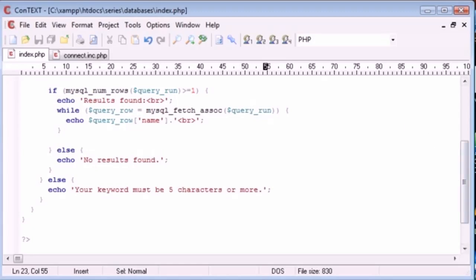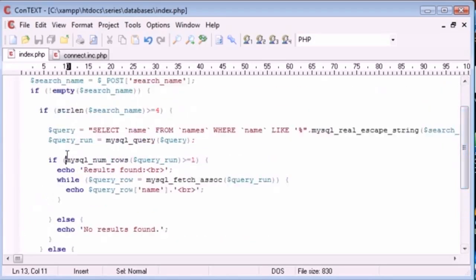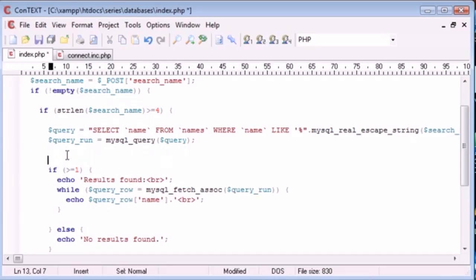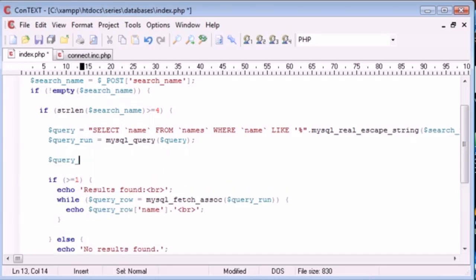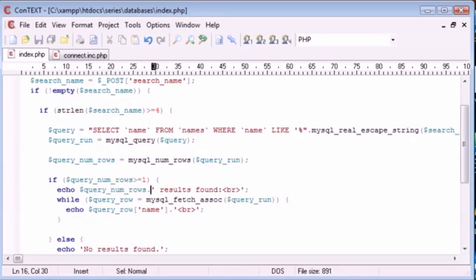There's one more thing that we need to address, and that is how many results are found. So I'm going to go ahead and take out this here, and I'm going to put it into a new variable called query num rows. So now what I can do is substitute this in here, query num rows, and we can also echo out here query num rows dot space and results found.